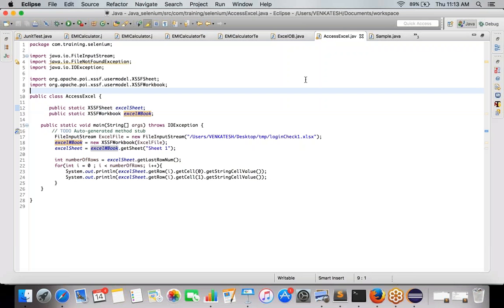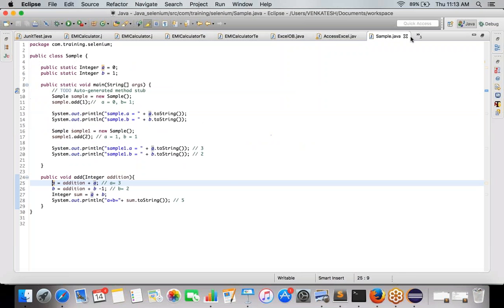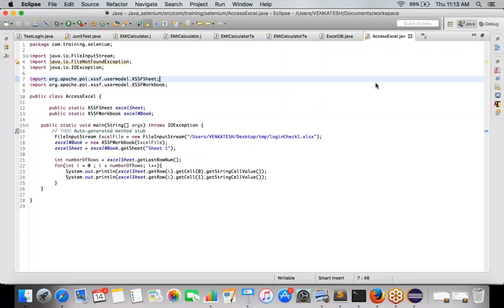Hope this small exercise would help you in understanding another concept in Java. Okay, fine. Clear, or do you guys have questions?